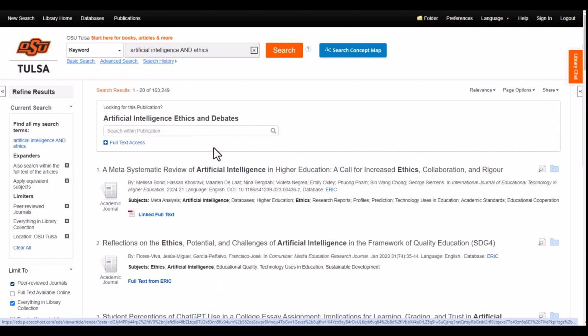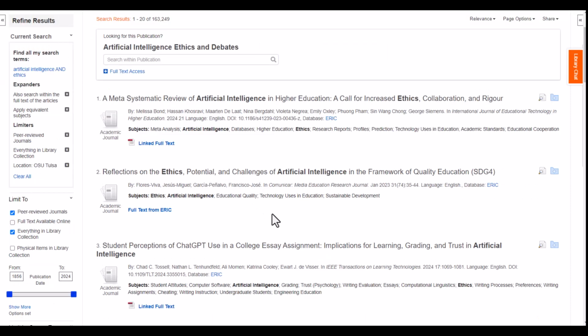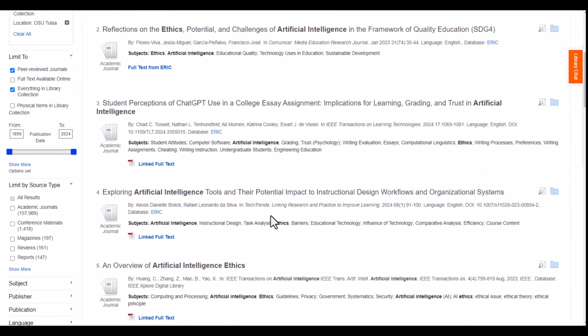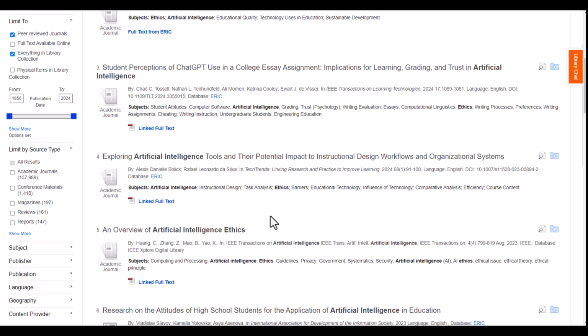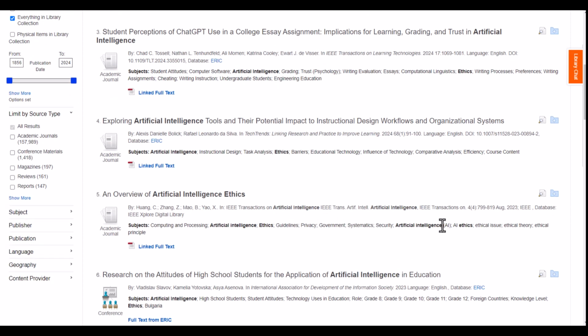And one thing to note is that we use our Boolean operator here, and so we have artificial intelligence and ethics. And seeing that artificial intelligence and ethics are both subjects here tells me that these are words that the database knows to use when it's looking for these different topics. So a lot of times when you're doing your searches, it's about speaking the language of the database you're in. This one says artificial intelligence and also has parentheses AI. And sometimes you can search for both. If I were to search for both, that might expand my search a little bit.